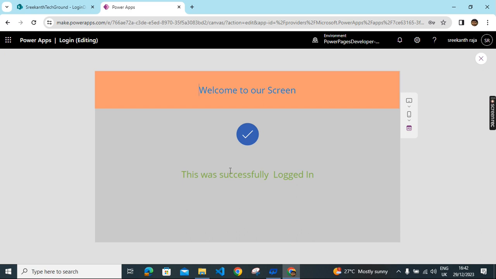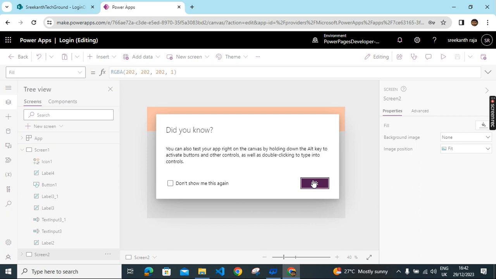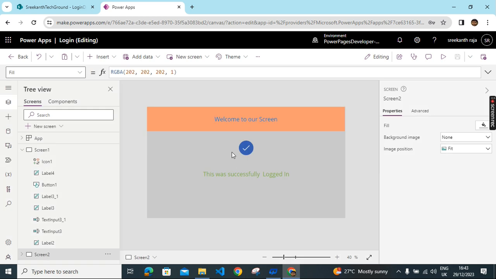So the screen will come. Welcome to our screen. This was successfully logged in. Our data will match the username and password. This is the simple login form by using Power Apps. The data source we are using is a SharePoint list. Okay. Let's see how we can do this.